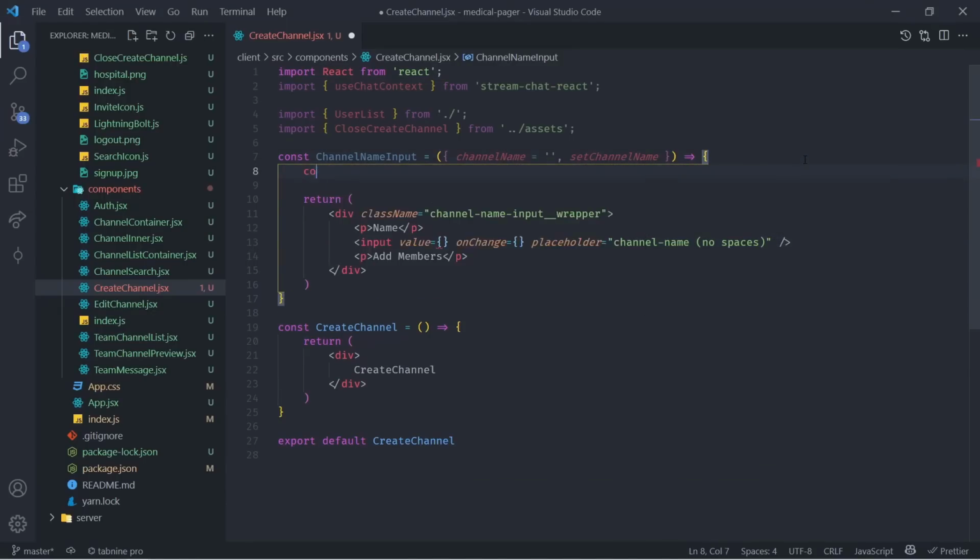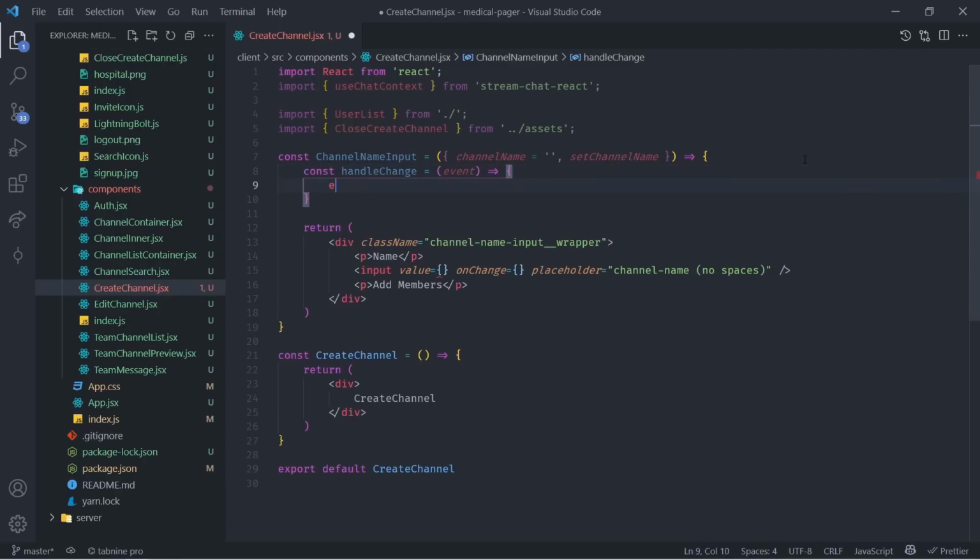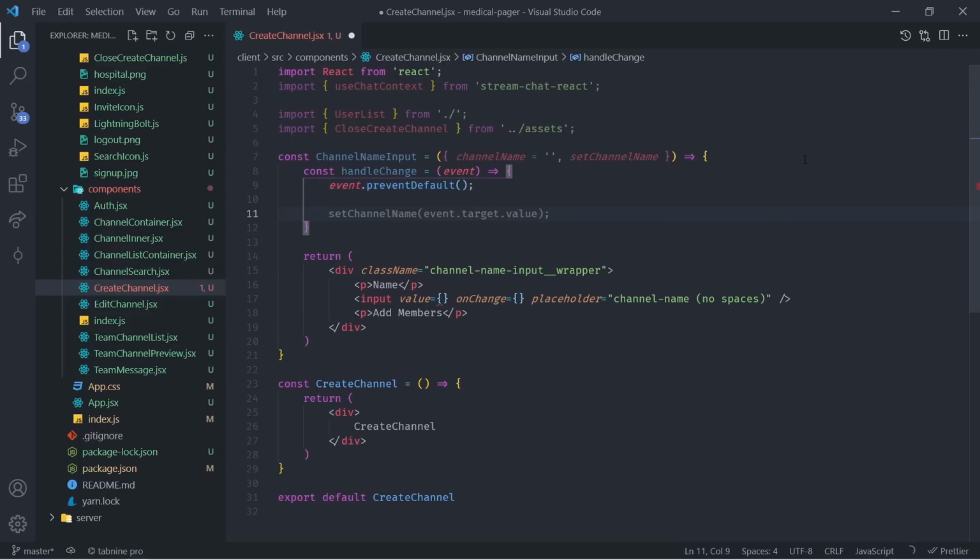So what we can do is say const handleChange is going to be equal to a function where we get the event, and then in there we can say event.preventDefault. We discussed a few times what that does. That prevents the browser reload. And finally, we're going to use the event target value to populate the channel name. So on change, we can call the handleChange, and the actual value is going to be channelName.